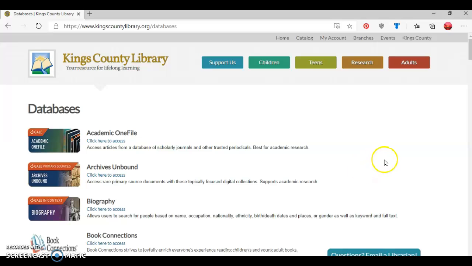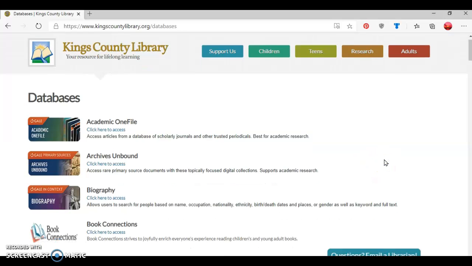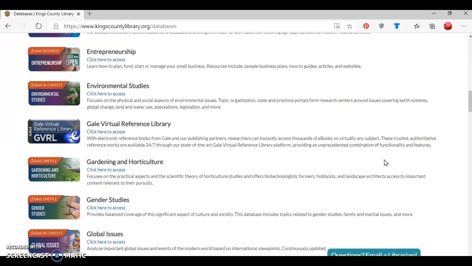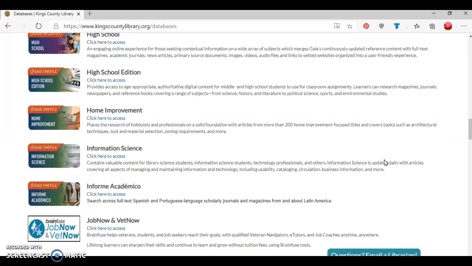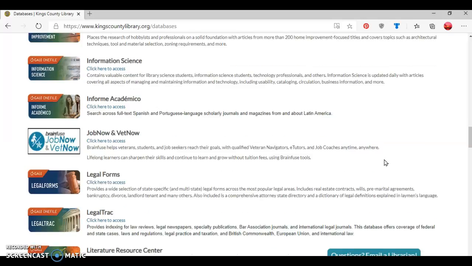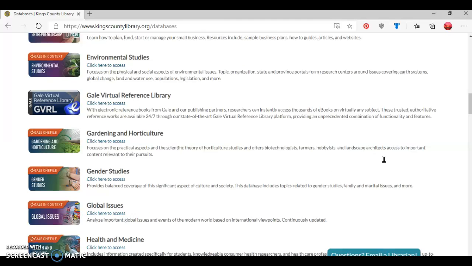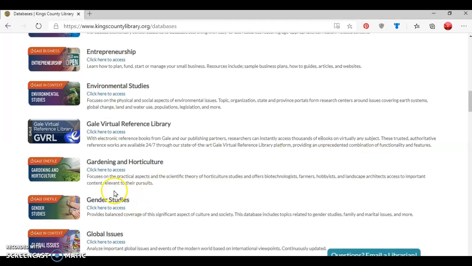Once you've arrived at this webpage, you'll notice a variety of electronic databases that are all listed in alphabetical order. Once you determine the database that you're looking for, then you're going to click on the area where it says "click here for access."